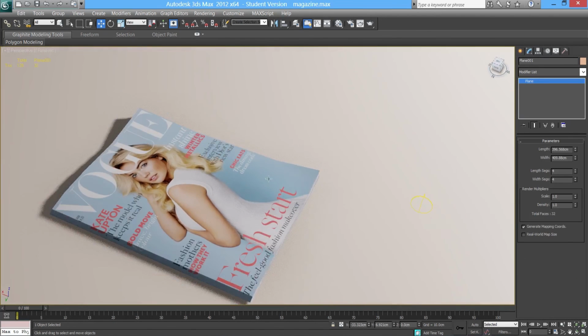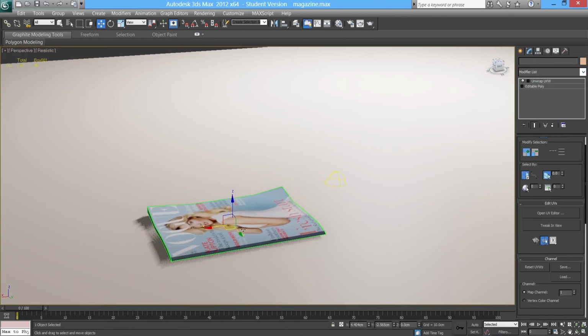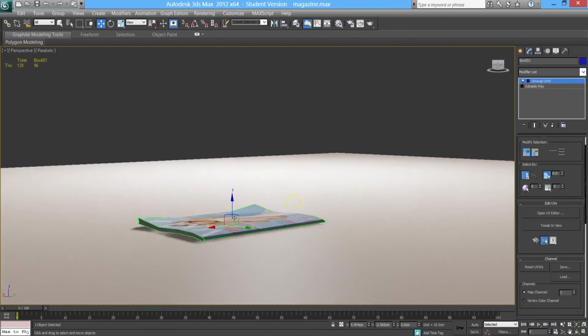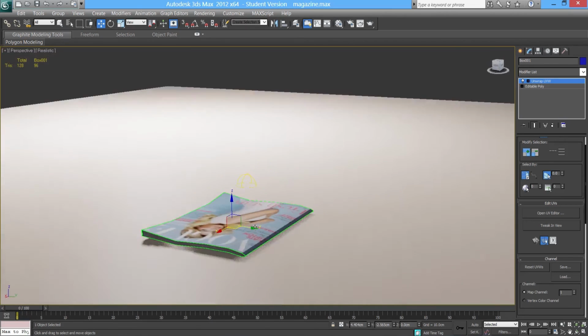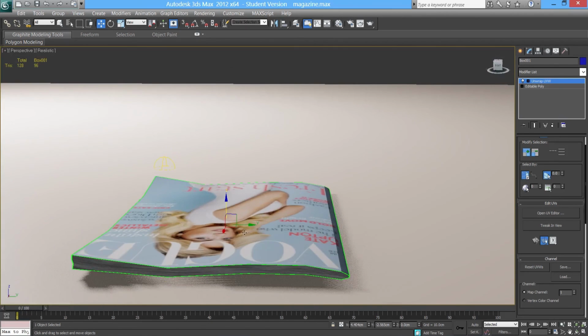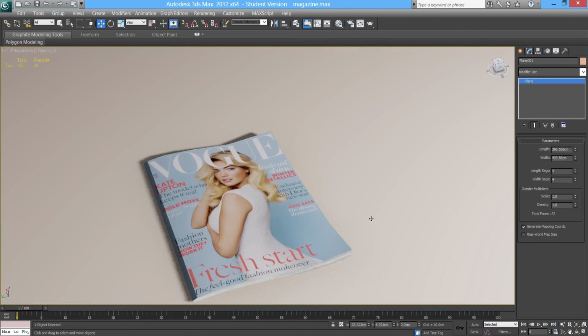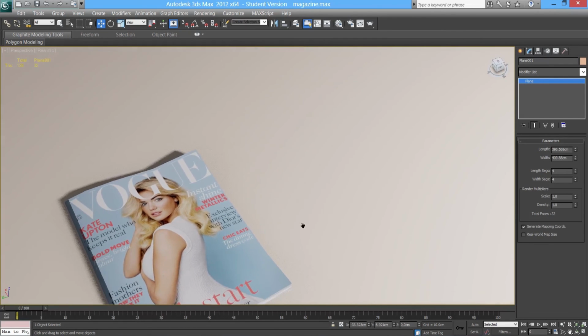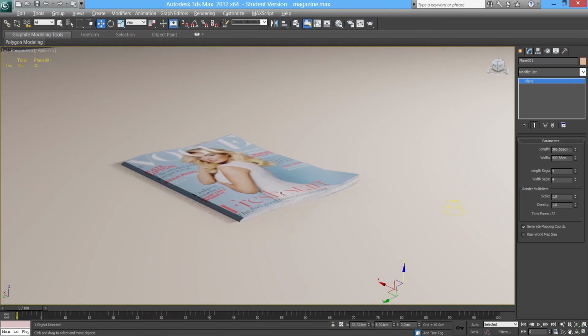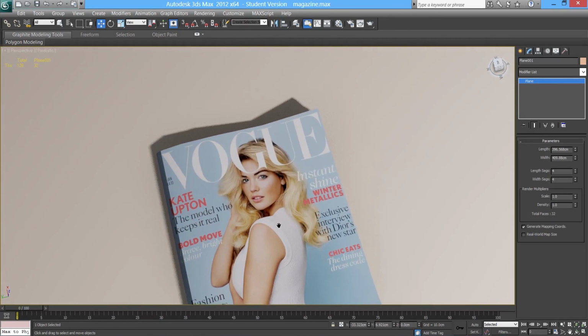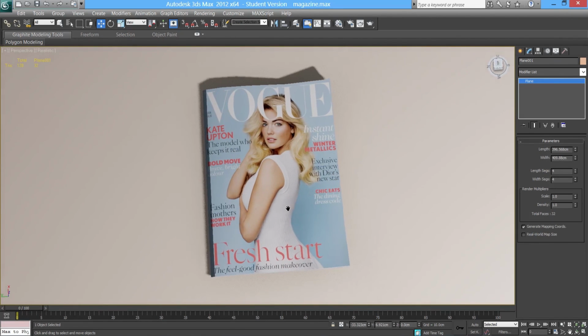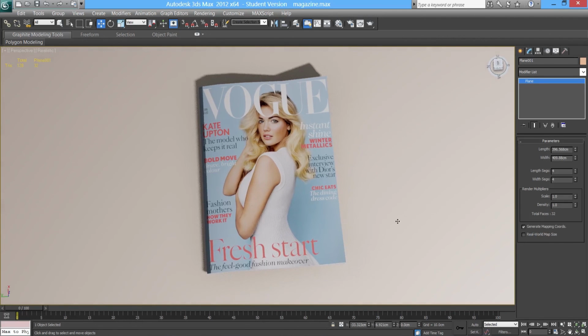Okay, so there you have it. There you have your low poly magazine, which is only 96 triangles. Well, you can't really go wrong. It's a fairly good effect that we're getting with it, and the texture quality is good, simply because we have got a 1024 by 1024 texture. So I'm pretty happy with that. Hopefully you guys are too.